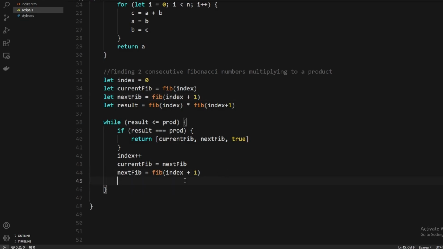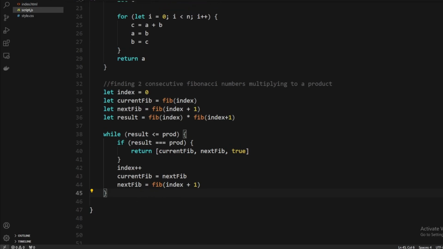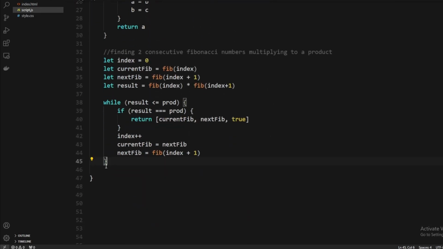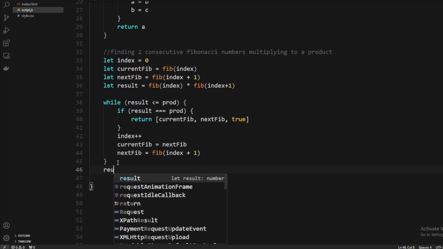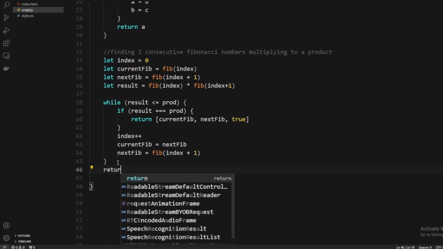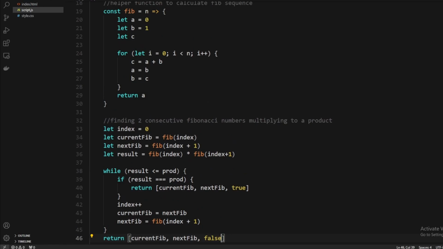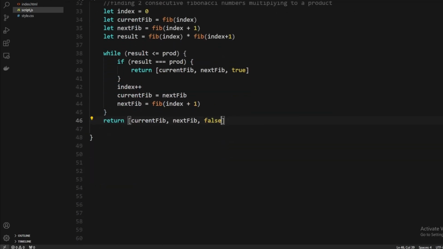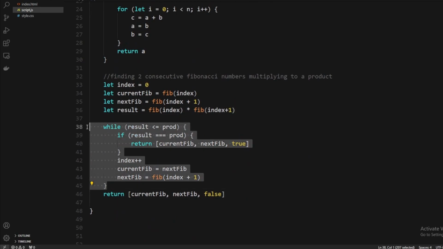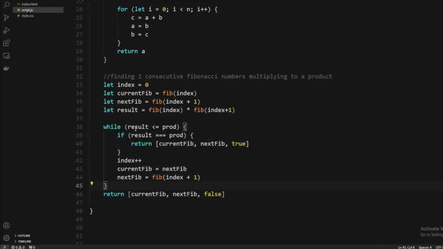Alright, so I am going to see how this works. Let's try and test this out. And oh yeah, at the end I'm going to return current fib, next fib, false, if it cannot find a pair of consecutive Fibonaccis, because if you break out of this loop, it'll find a result that's greater than the product, and I'll have to return that.